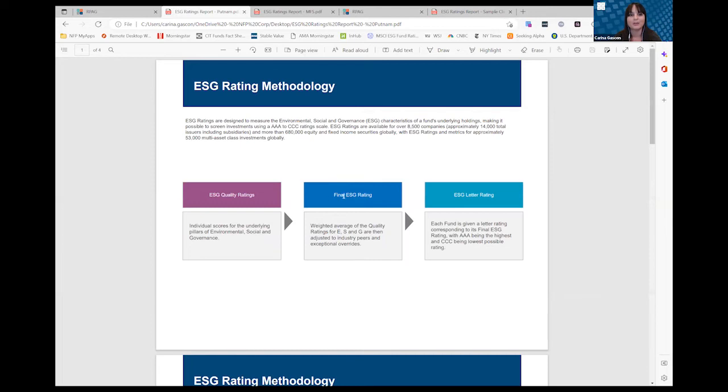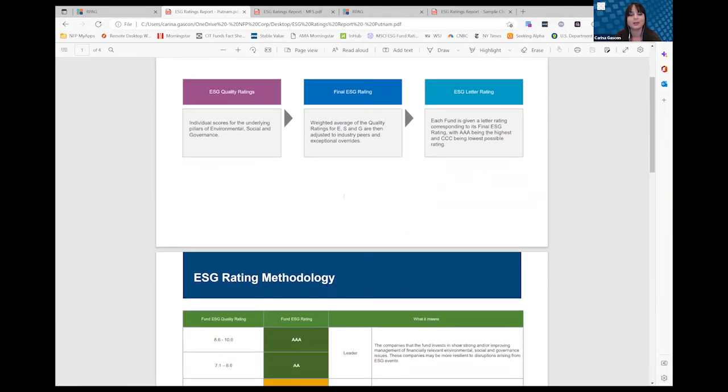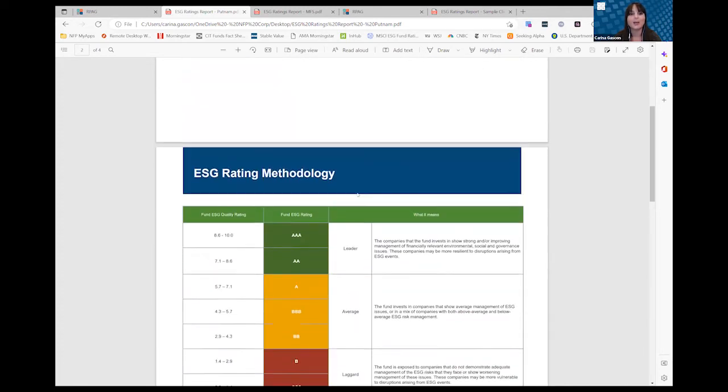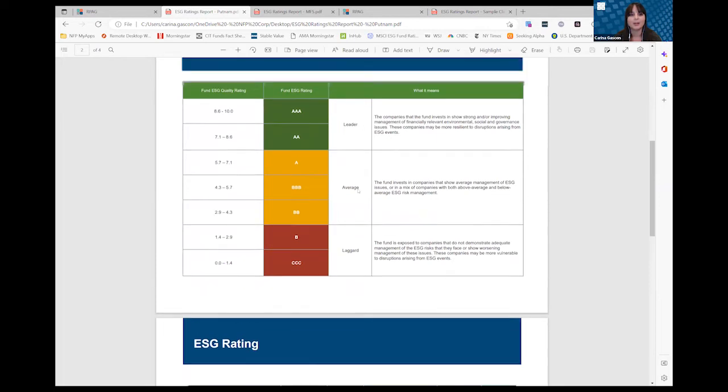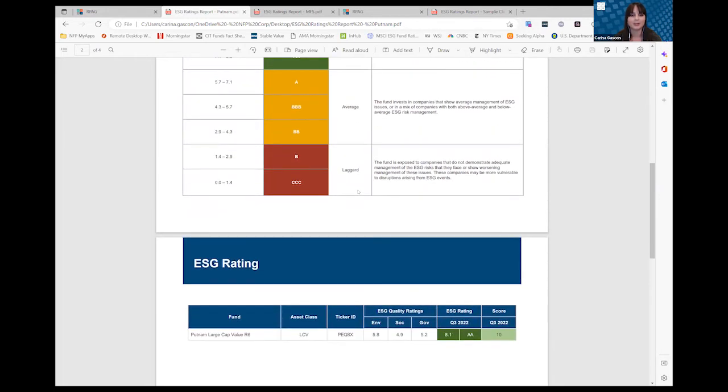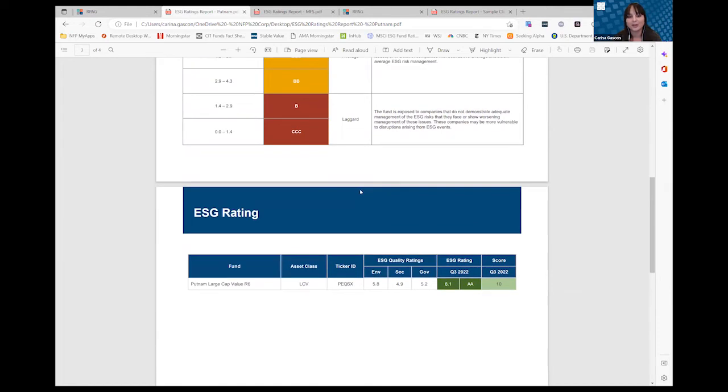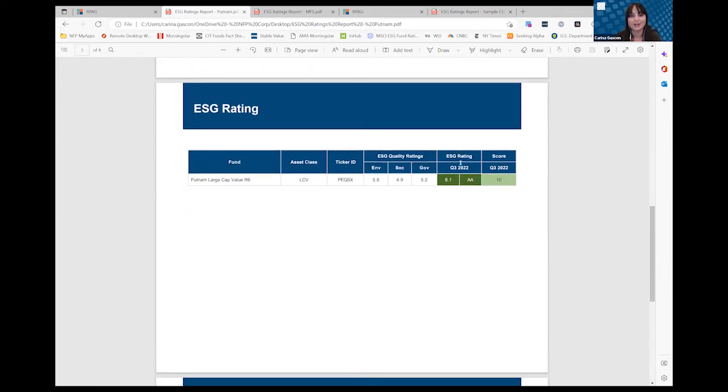Here we have the first 2 pages of the ESG rating methodology, which Ken laid out and went through in the first part of this webinar. And then after those 2 ESG rating methodology pages explaining that methodology more in depth, you can see what the fund has rated. So here you can see Putnam Large Cap Value is a leader in its asset class and has a rating of AA.